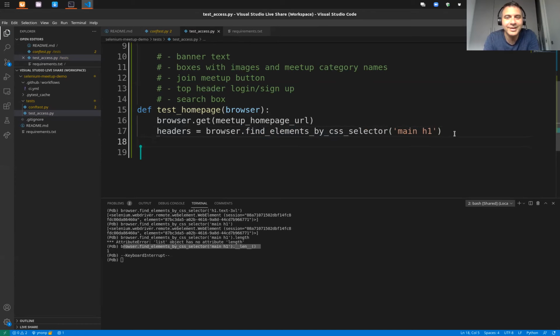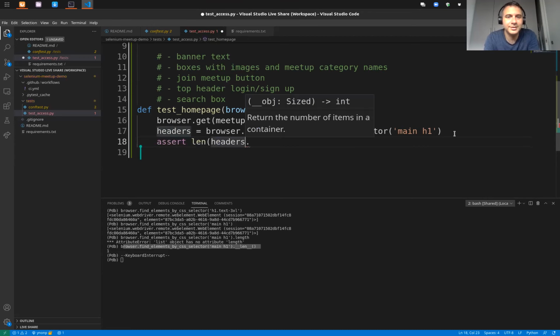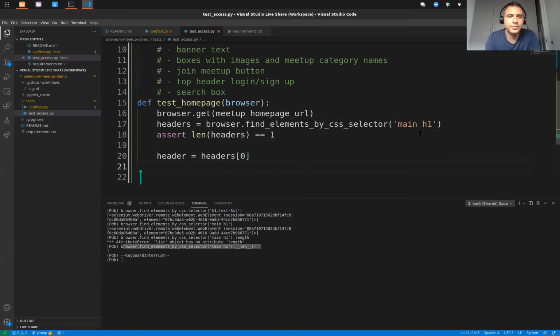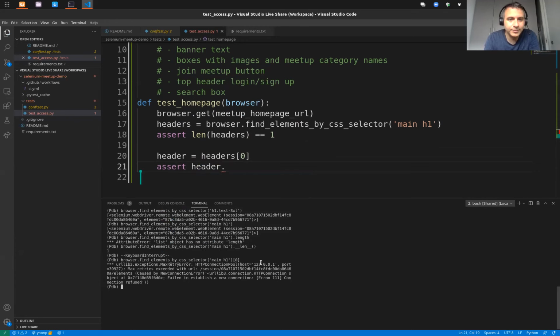Okay. Yeah. Headers. Assert len(headers). Like this one. And header is headers[0]. This works. Assert header text. Let's see, how do we get the text? So again, I can take this first element. I have my debugging console.